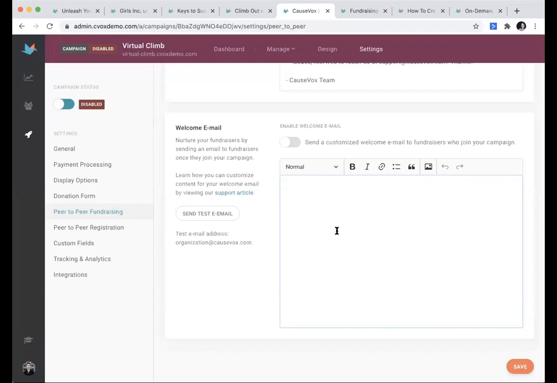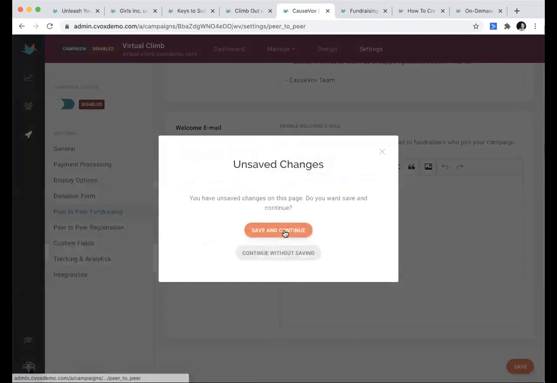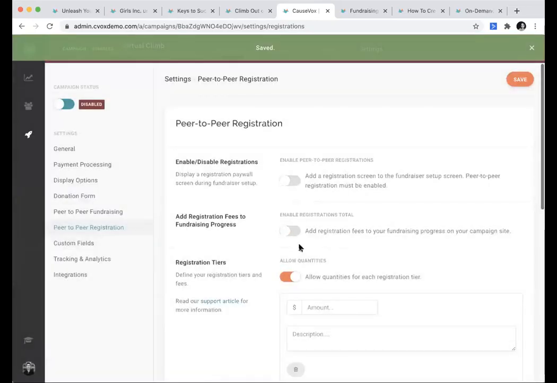One of the resources we do recommend linking to is a toolkit for your fundraisers to set them up for success, which I will just briefly go over in a little bit. So really you're providing all of the tools that they need to be successful. And so that is there for you in the welcome email that's automatically sent out. I'll save and continue.